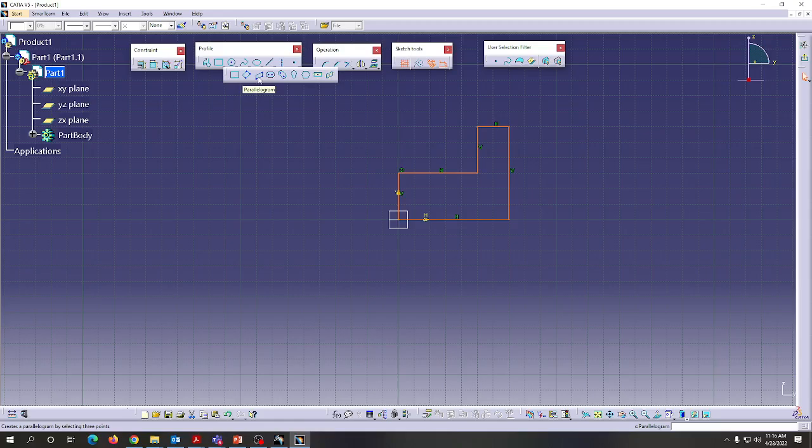This is parallelogram, and this is elongated hole, and this is the cylindrical elongated hole, and this is keyhole. If you want to make any keyhole profile, you can go for this. And this is the hexagon, and this is the centered rectangle. Most of the time we'll be preferring this only to create any rectangular object. And this is the centered parallelogram.